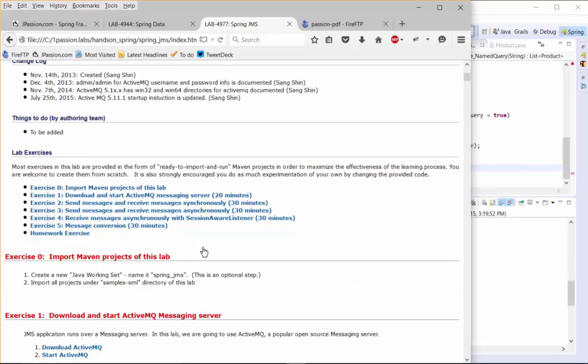Question from Rakesh: what is the difference between JMS and AMQP? No, JMS is just a Java specification defining a Java API. And AMQP is actually a protocol.